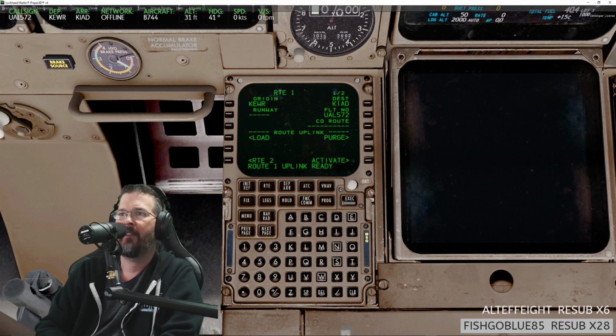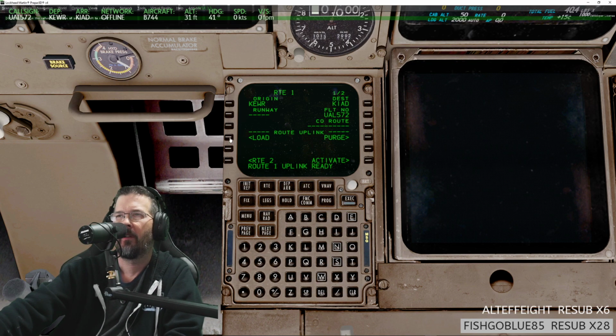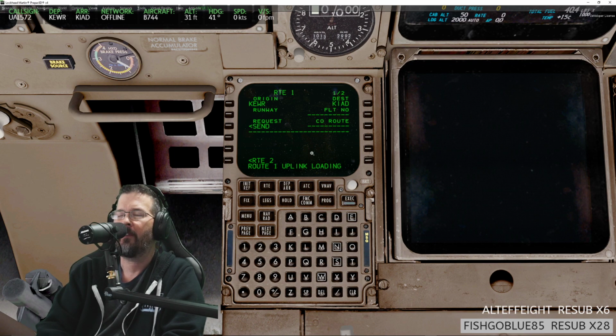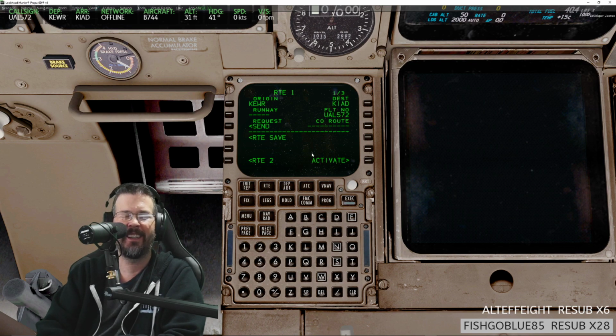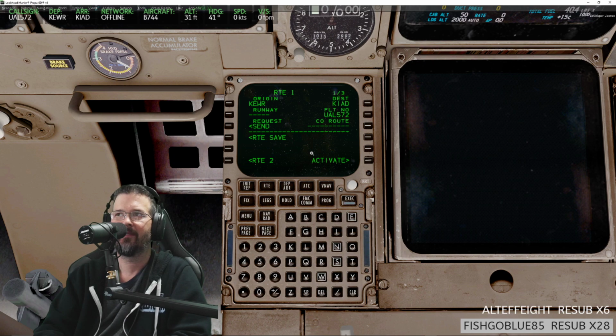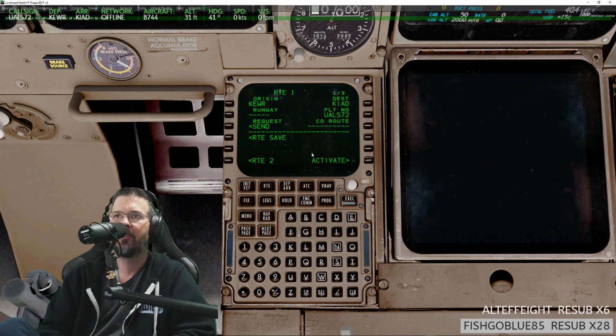All right, so now it says Route 1 uplink ready. So load. Yeah, load. Uplink loading. One of the reasons that I like the idea of bringing in the plan from SimBrief is for time saving, but in this case, I probably could have done the plan manually faster. So I'll probably alternate between these two ways of doing it, right? And once you know what you're doing, right now you're just kind of learning how to do it. Once you know how to do it, and if you had a route that was like a transatlantic route for some reason, then yes, this would be much faster.